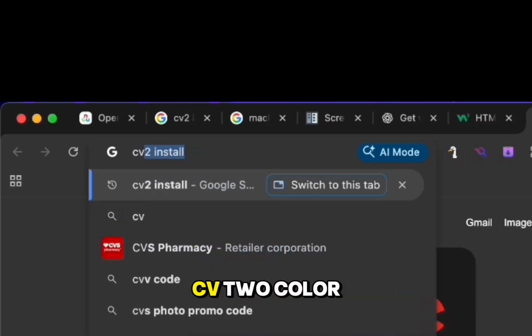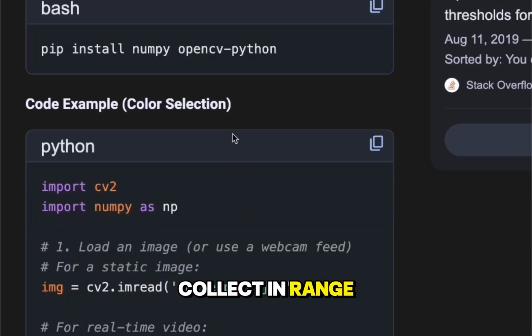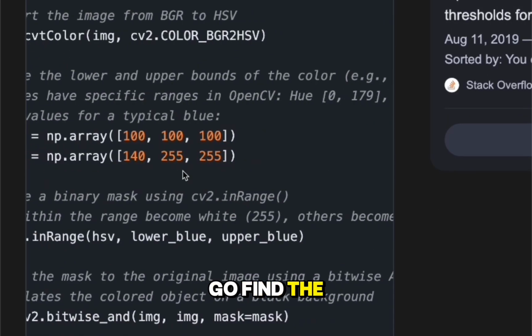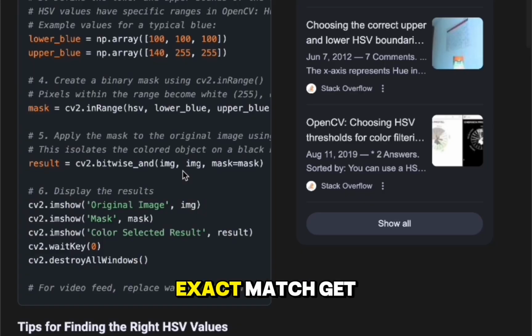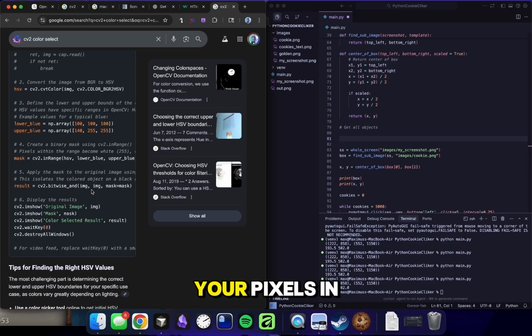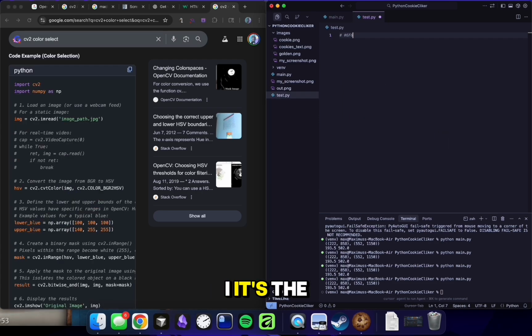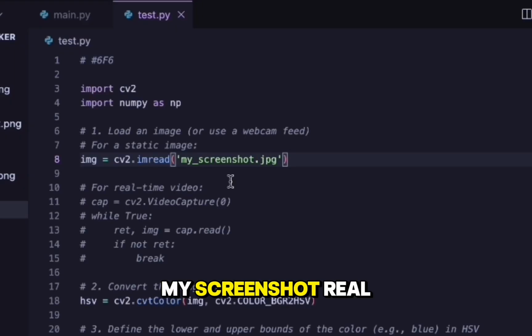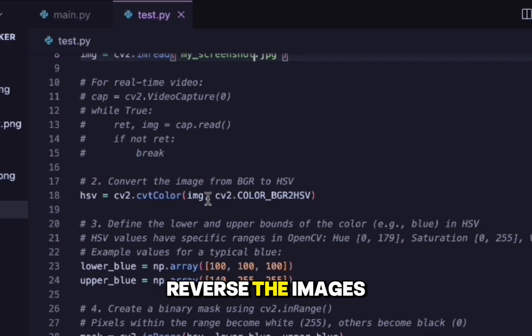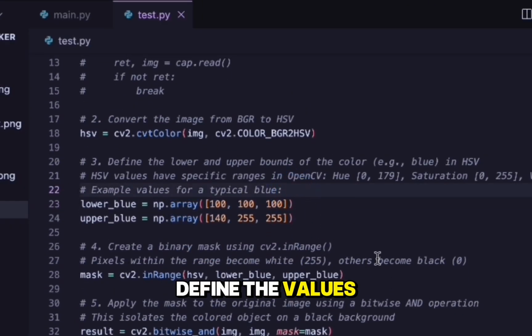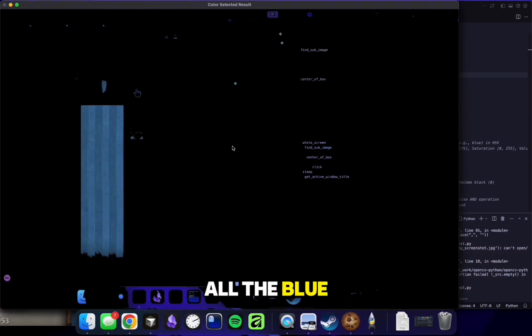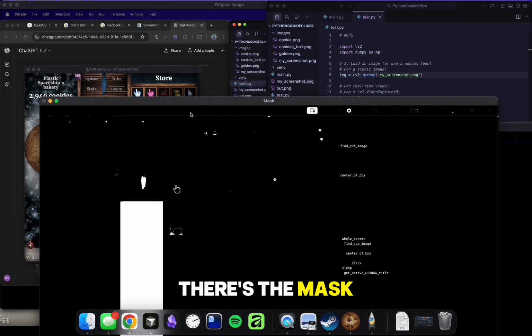Let me see. CV2 color. Select in range. So I just go find the lower and upper bounds. I want an exact match. Here, the binary match. What pixels in the range become? Okay, I need a new file again. Test.py. It's the color. My screenshot. Real-time video. Convert the images. Define the values. Okay, so this is going to get all the blues. All right, so there's all the blue. Kind of fire low key. There's the mask. There's the mask with just blue.